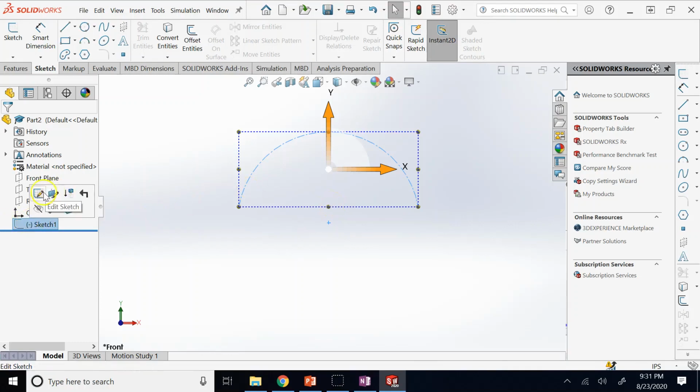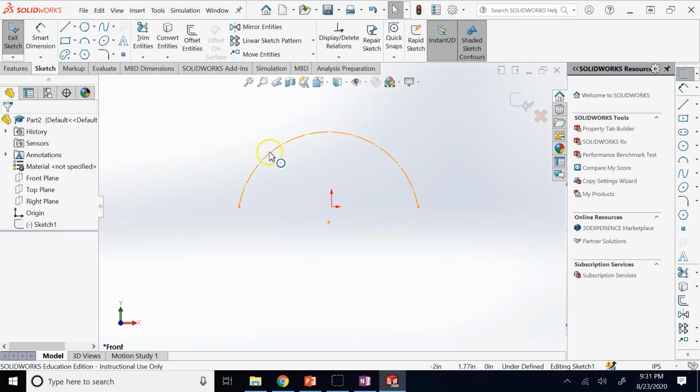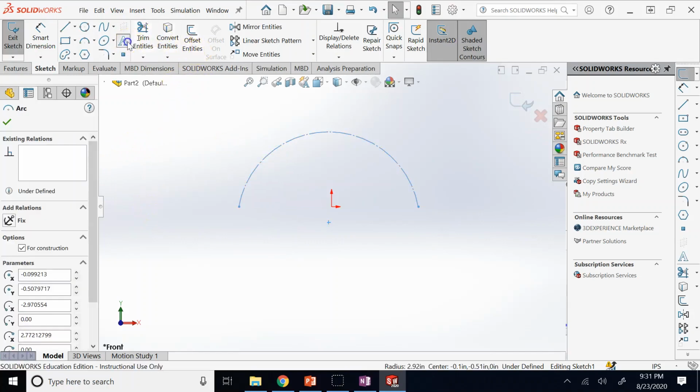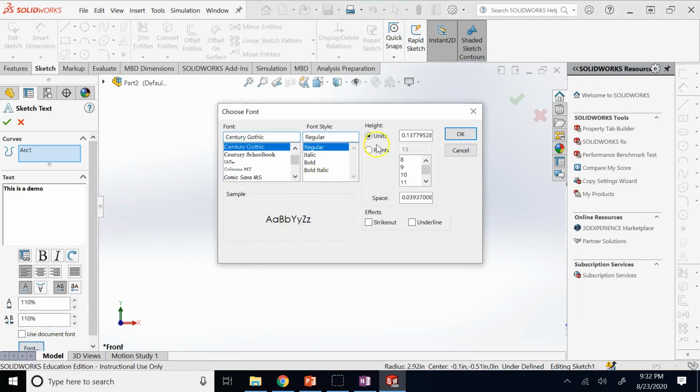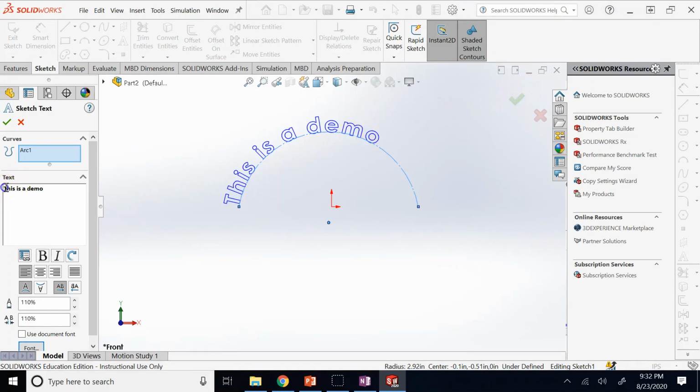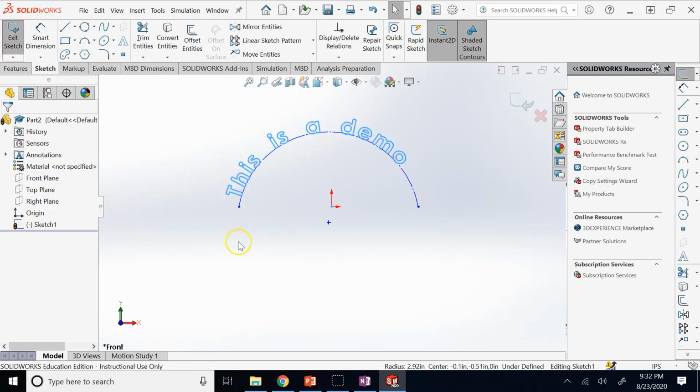But I can use it. Let's say I go back, I choose this, and then I go to text, and now whatever I write will be written on this arc, right? So this is a demo. I can write it on this, make it bigger, make them wider, and the gap bigger between them, increase the font size, correct? I can even add space between them, and so on and so forth, right?